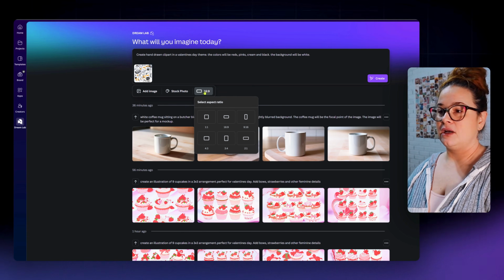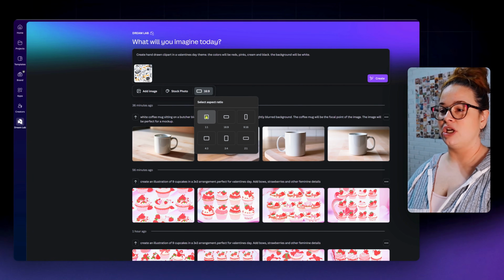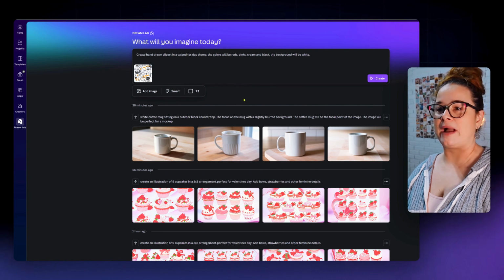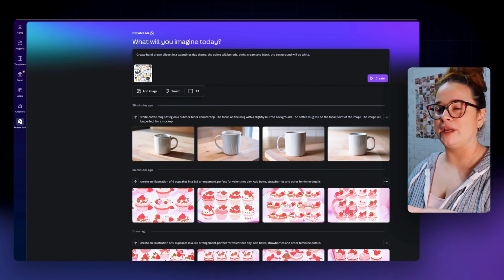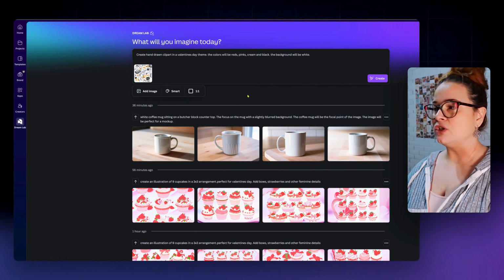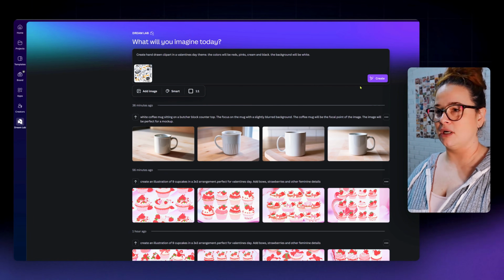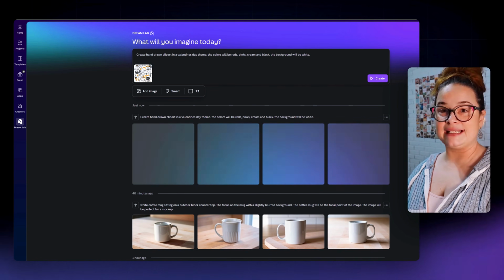So I'm going to click on the aspect ratio, and we're just gonna go with a 1:1. So I'm just gonna click smart. So I believe that would just mean it's going to choose what best fits. So I'm going to leave it like that since we do have hand-drawn clip art stated, and we're gonna click create and see what we get.